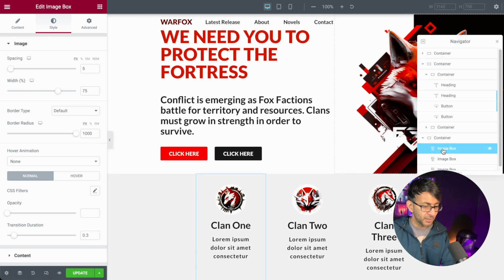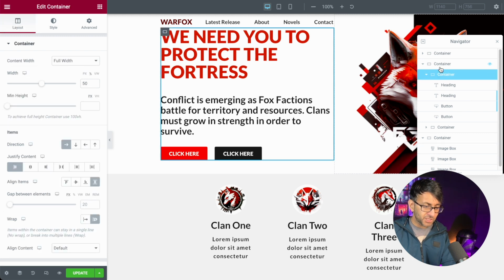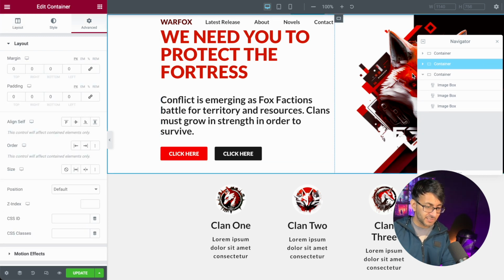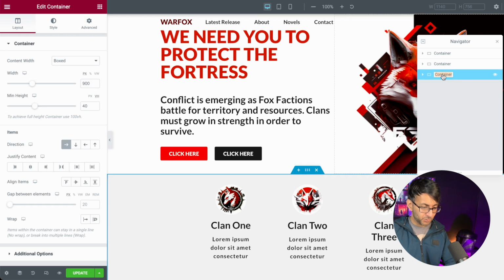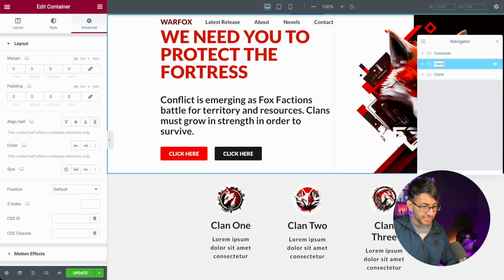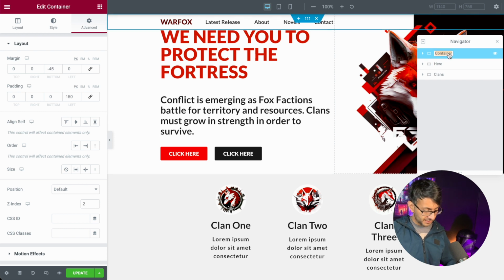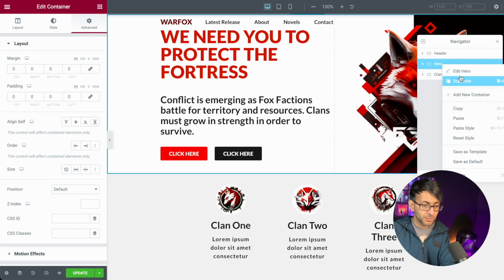Right. Let's now move on to the next section, or the next container even, that we're going to have below. Now, what I'm going to do is I'm just going to pick up our second container. In fact, we'll just change this to be clans. This will be the hero, and this is going to be the header, like that. We're going to pick up the hero, and we're going to duplicate that.